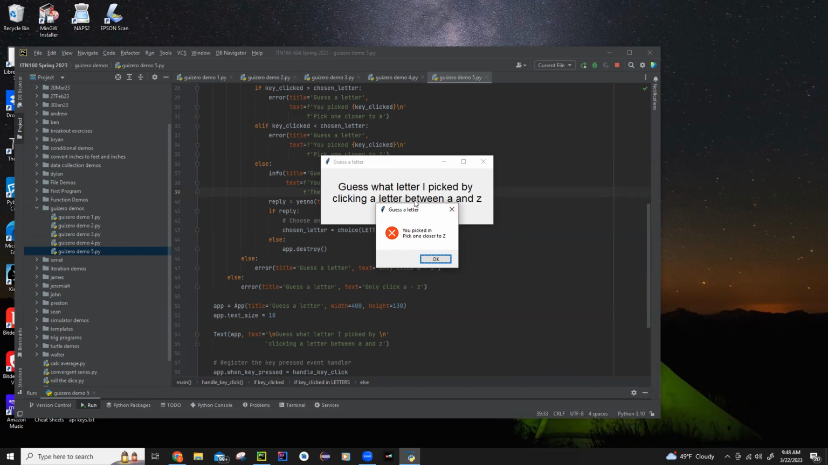So we've seen error pop-ups before, and this is just a slightly different use for them. This doesn't mean there's something wrong in the code. This means my guess wasn't good. And what you'll notice is I can't go back here and I can't type another letter until I acknowledge this pop-up.